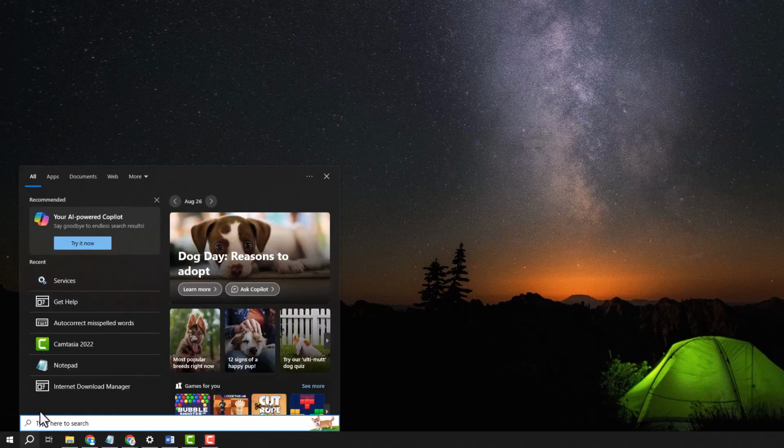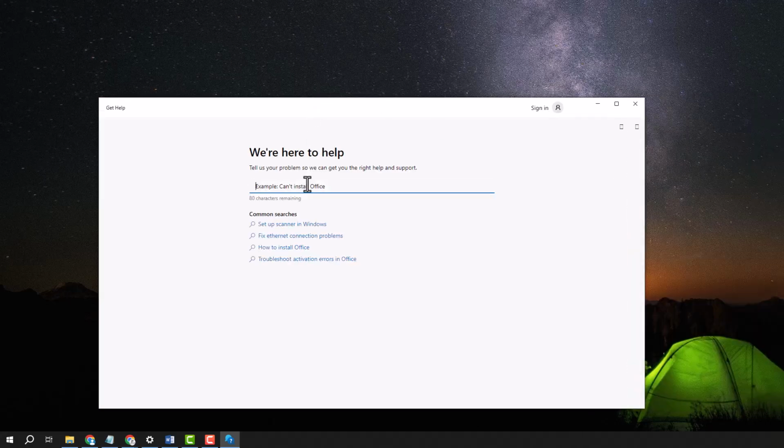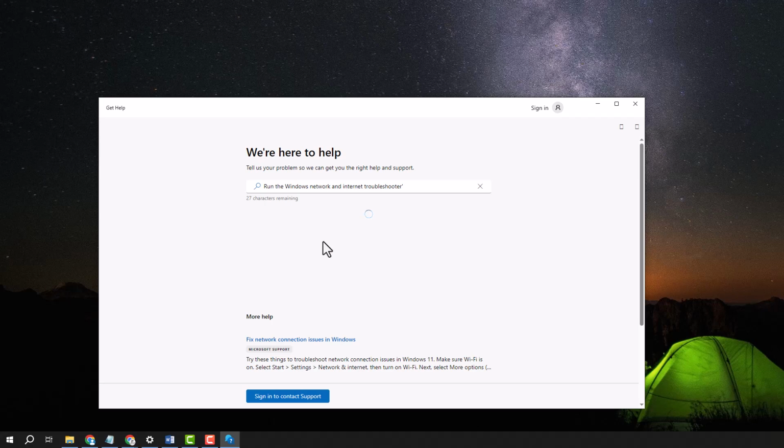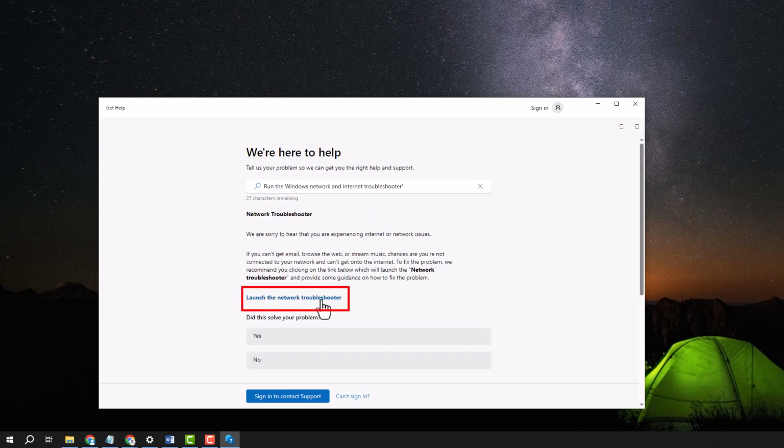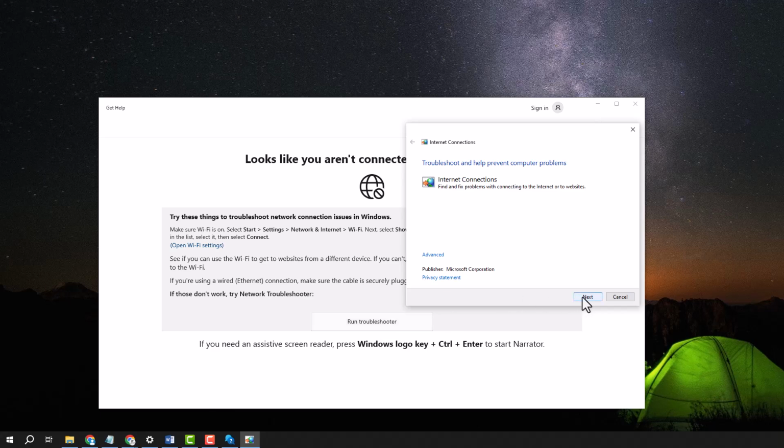Open the Get Help app from the Start menu. In the search bar, type Run the Windows Network and Internet Troubleshooter and hit Enter. Follow the on-screen instructions to allow the troubleshooter to scan your system and suggest fixes. Once the troubleshooter has done its job, try copying the file again.